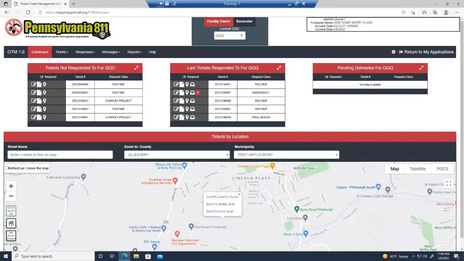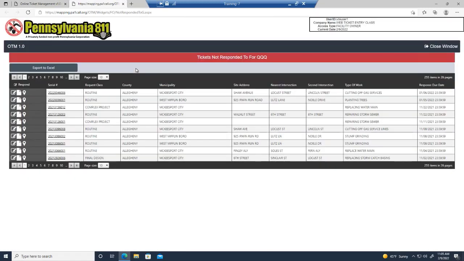If you are responding to your tickets, it shows the first 5 tickets that you have received and not responded to. If you click the double arrows here, it gives you the ability to see all of the tickets that have been received requiring a response. You can also change the size of the page so that you can see more tickets than just 10 at a time.